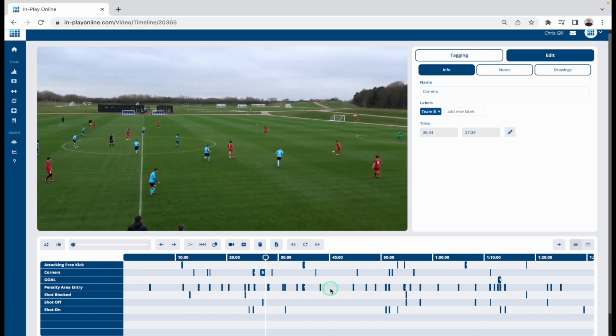What that means is the timeline must either be yours, so you must have created the timeline, or someone has given you collaboration rights to be able to also add things to the timeline. As you can see here, we have one that I've created below the video, so all of my clips are here, and I'm going to select one of these that I want to add a drawing to.